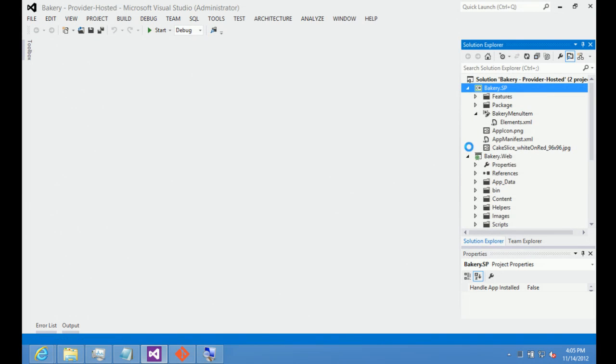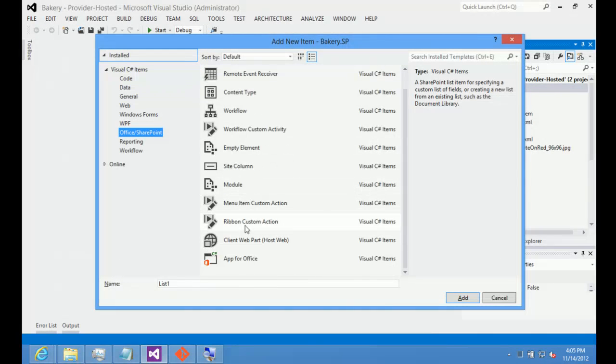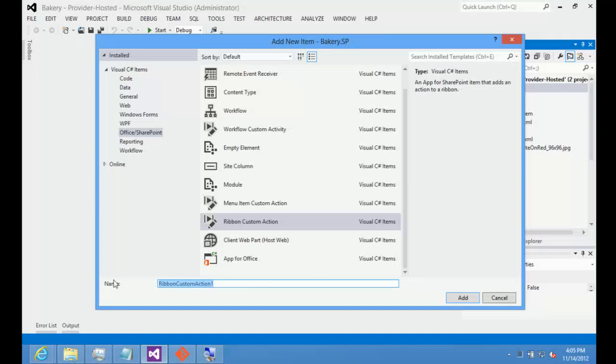So let's do a similar thing and go add a button in that ribbon. So this is going to be a bakery ribbon item. Same general idea.